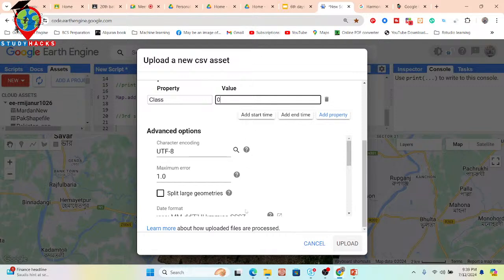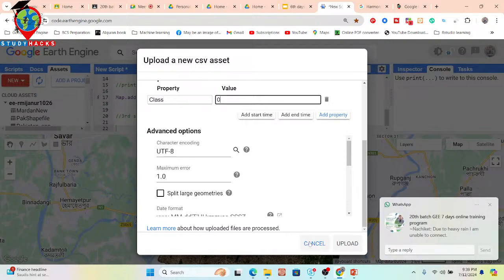So you make a CSV file. Suppose you can make a CSV file for rice. You can make another CSV file for jute, another CSV file for sugarcane, another CSV file for another crop. And then one by one, you simply import here. Just put the class and put the value 0 for rice, 1 for suppose jute, 2 for sugarcane. So just import one by one, then it will be okay. So this is the way for ground truth data.